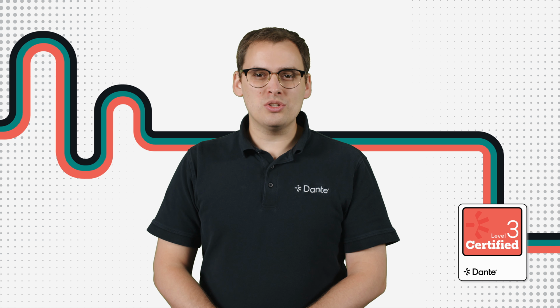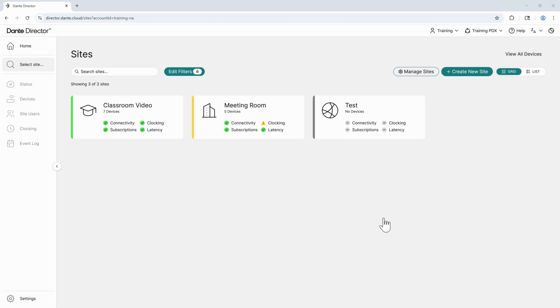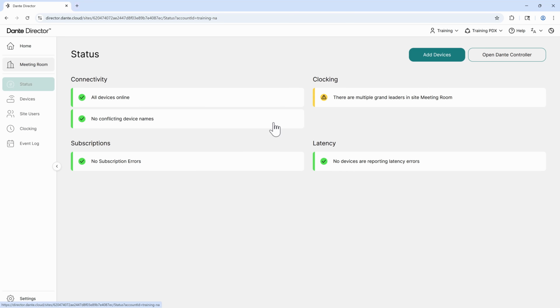Before we can start routing audio between these devices, there's one more important step. We need to make sure all devices are synchronized to the same PTP leader. As we can see, something's not quite right. A yellow triangle with an exclamation mark appears in the Status tab. When I click it, a message pops up telling me that there are multiple grand leaders in this site. That's a problem we need to fix.